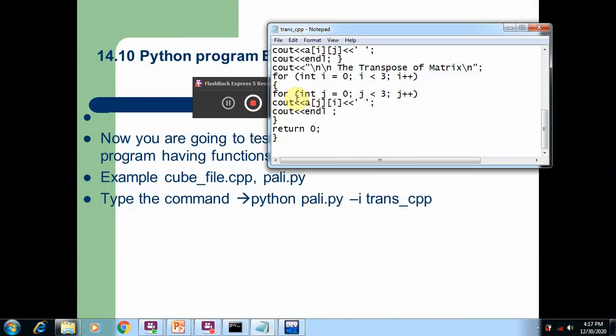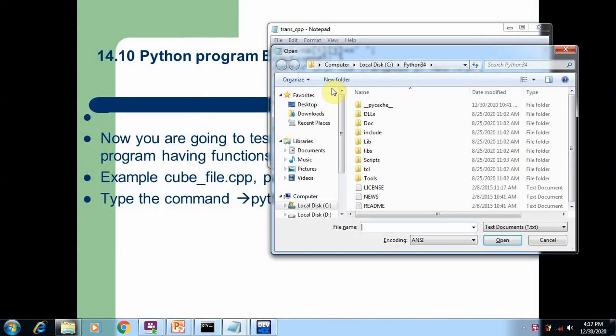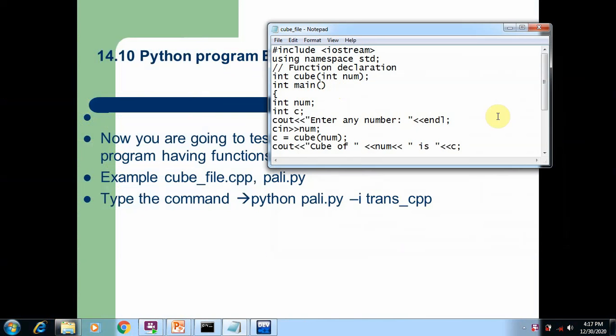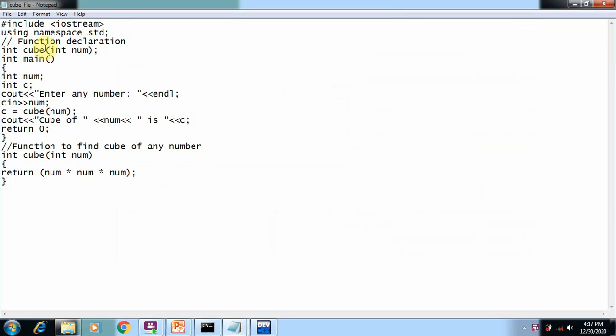So cube file is a file which contains C++ code related to functions. In cube file.cpp, you can see a function is created, namely cube, which is used to find the cube value of the given number by simply multiplying the number 3 times. The same number is multiplied 3 times and the value is returned to the called area.